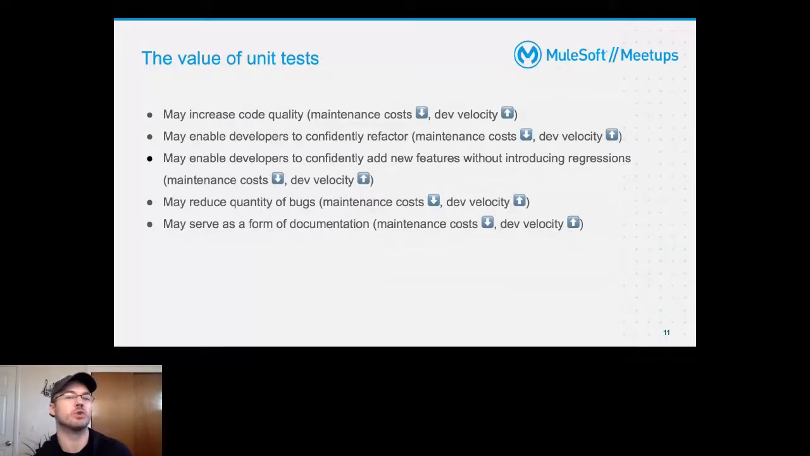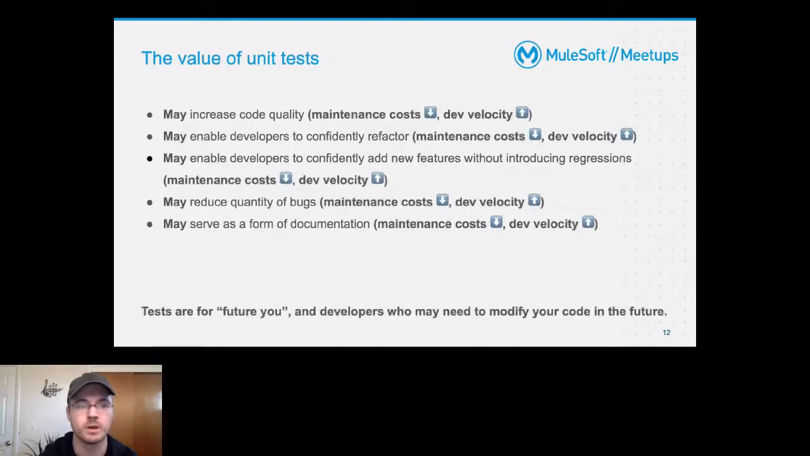It may serve as a form of documentation. Imagine you are looking at a piece of code in the Mule palette and you're just like, what is this? How is this supposed to work? What are the expected inputs? Given those inputs, what kind of outputs am I expecting? So on and so forth. Those are all really good questions, and they should be answered by a good unit test.